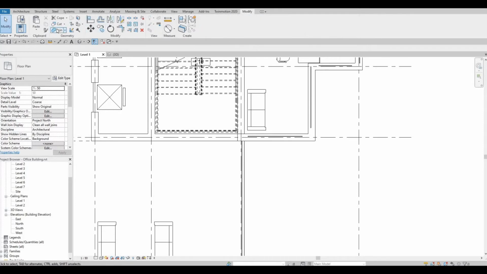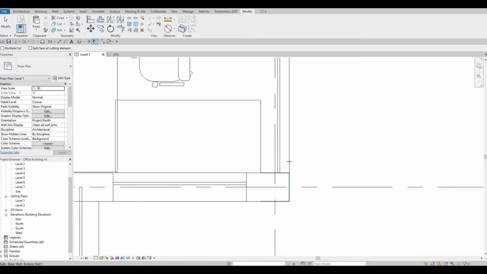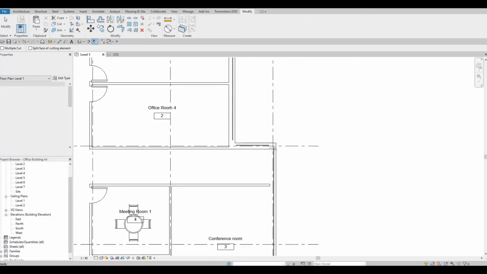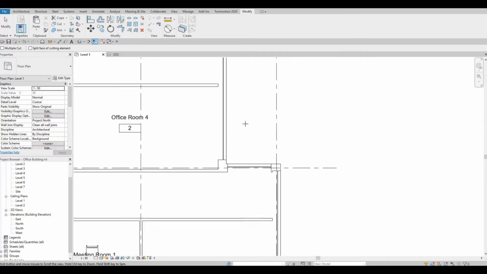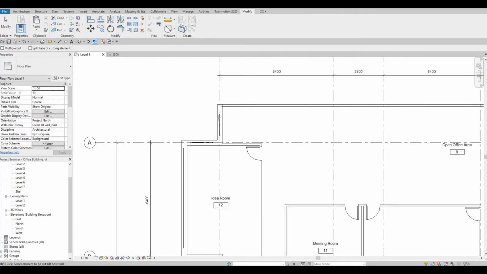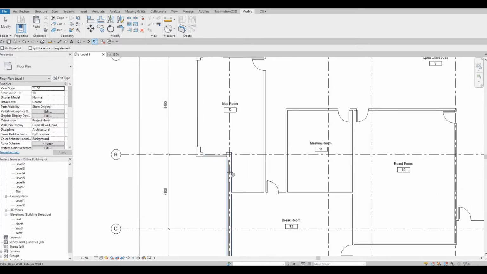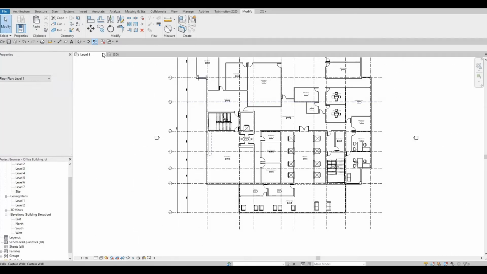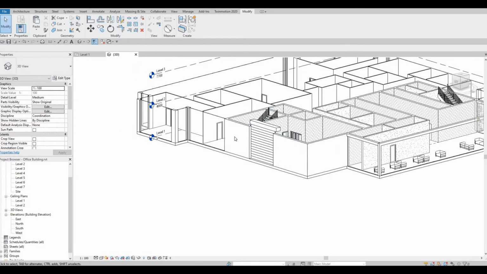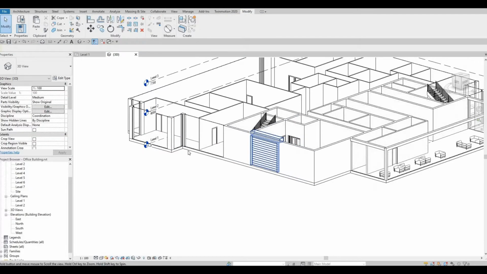And then after that, go to modify and click on cut geometry, select the wall first, and then the curtain wall afterwards. Okay, so let us see it on 3D. So for this one, I'm just gonna select it and I'm gonna change the height around 3700. Okay, so at least it's down there.